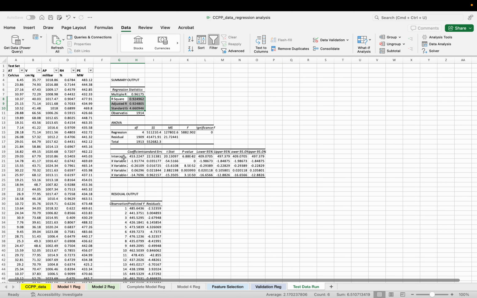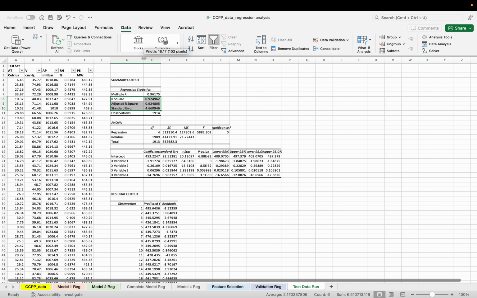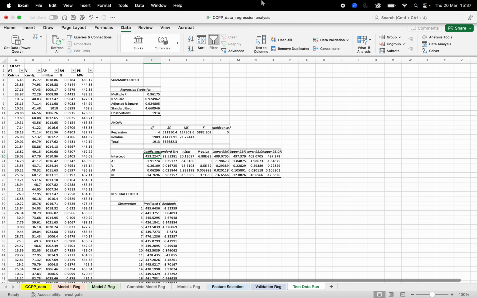And the coefficients that turn out to be the best are actually in here. Let me just type it out for you. It's AT, which is ambient temperature, exhaust vacuum, ambient pressure, and relative humidity. So those would be the coefficients and the intercept, which means it's y equals mx plus b. Our b is 453, and each of those coefficients would then be multiplied with each of the variables respectively. And that concluded my final model to predict the output of a combined cycle power plant for the project.